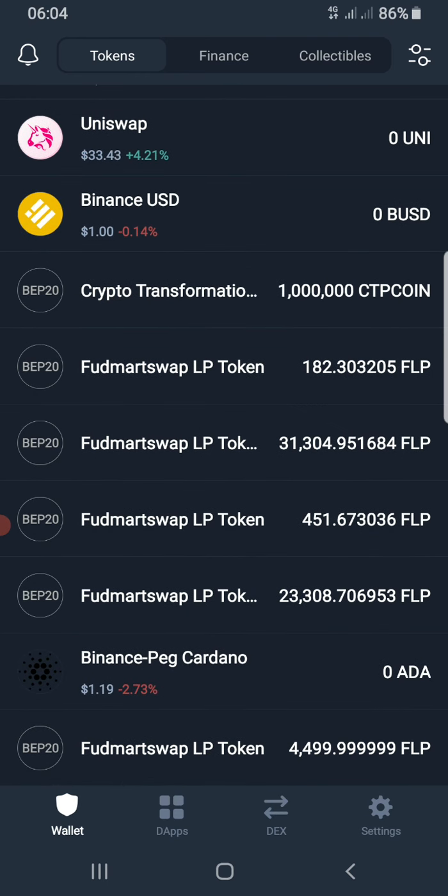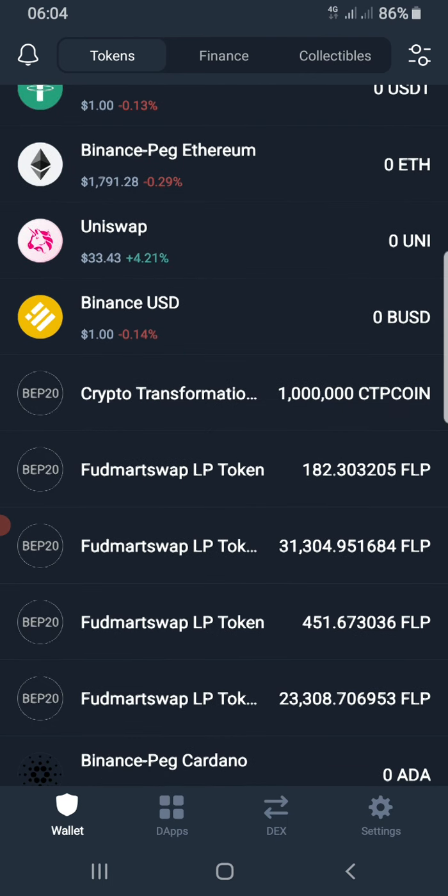So I just wanted to make sure that you guys understand the FLP. When you provide liquidity to an existing liquidity pool, you get FLP tokens. These are my share of the liquidity pool. The moment I remove my liquidity from any of these liquidity pools, the FLP token that represents my share will become 0.